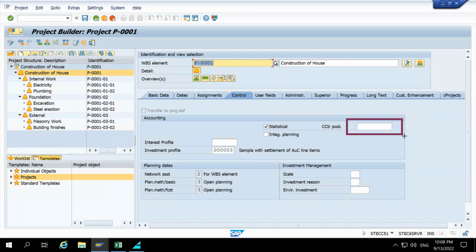Okay. So what does it mean? It means on this particular WBS element, I cannot post any actual cost. All this cost is statistical. Statistical means only for the reporting. Actual cost will be posted to the actual cost center.